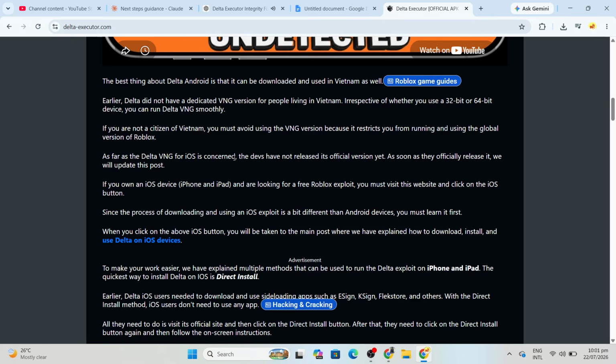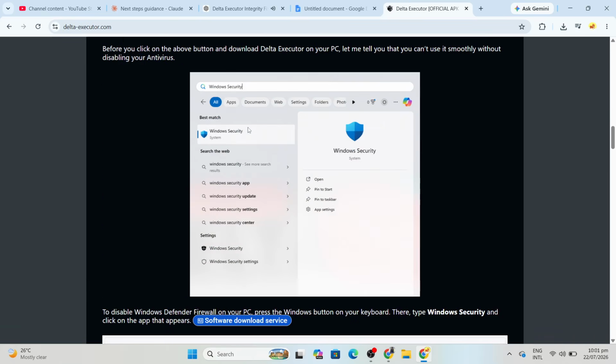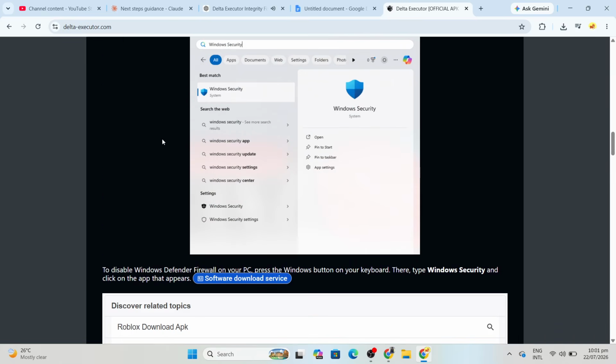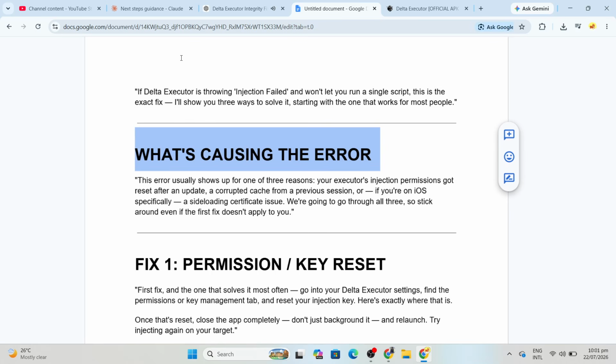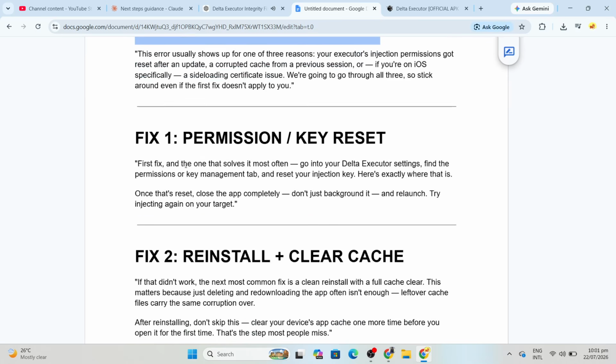Fix 1, Permission Key Reset. First fix, and the one that solves it most often: go into your Delta Executor settings, find the Permissions or Key Management tab, and reset your injection key. Here's exactly where that is. Once that's reset, close the app completely. Don't just background it and relaunch. Try injecting again on your target.